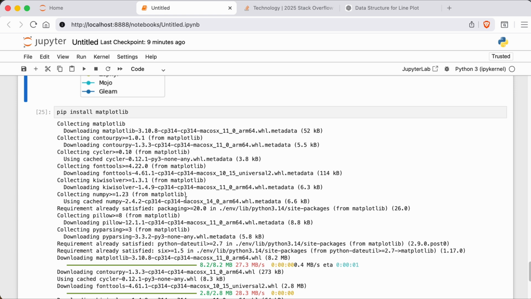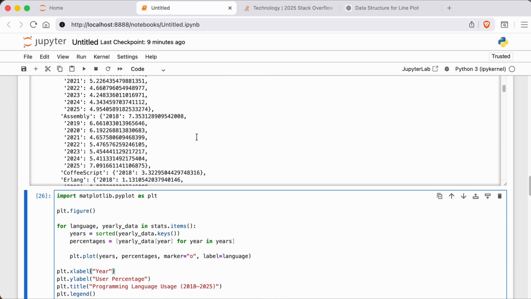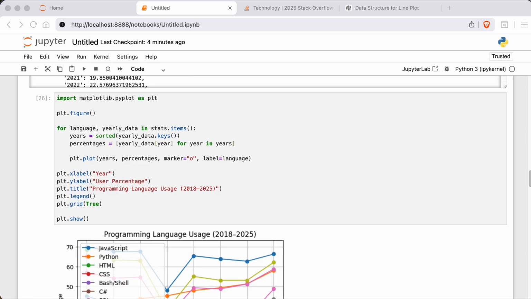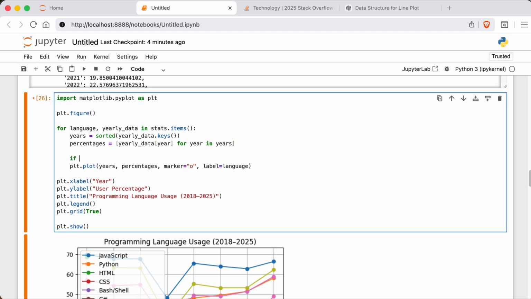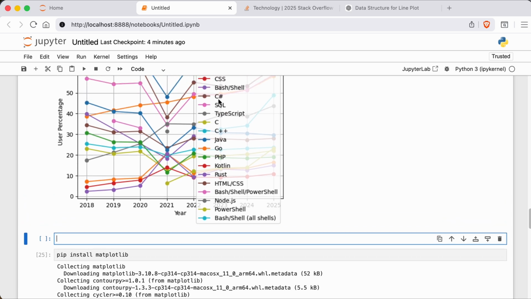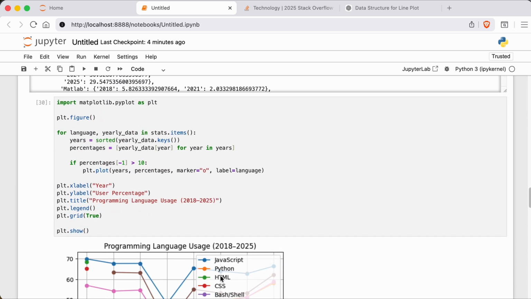Okay, those are way too many languages. Perhaps I should limit it to languages that have, let's say, more than 10%. So let me try if that works. Yes, now I only get the top languages. Let me try and make this a little bit wider.